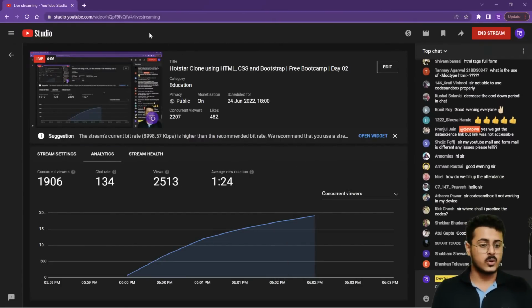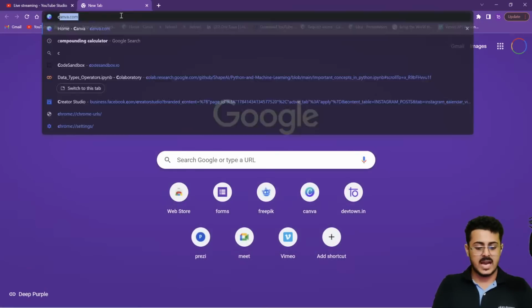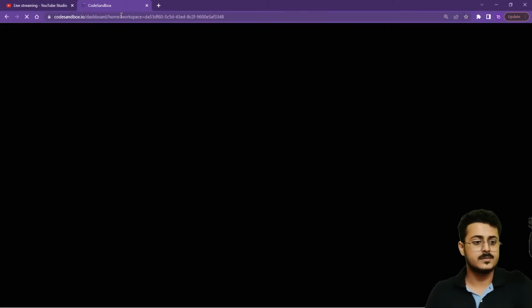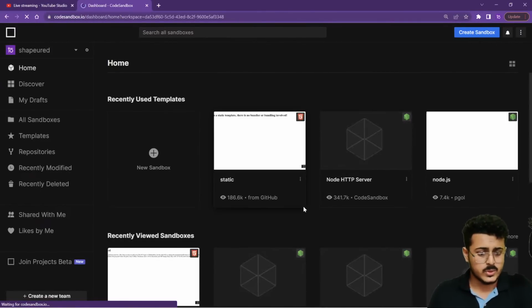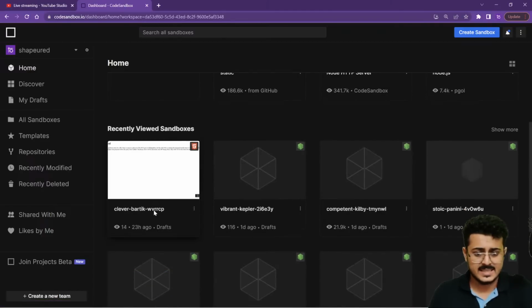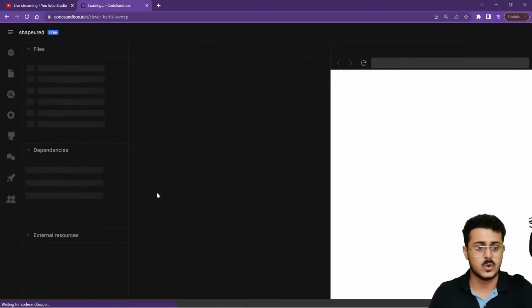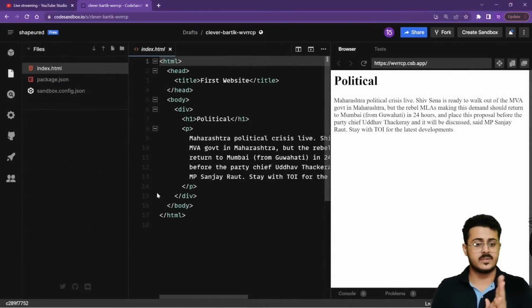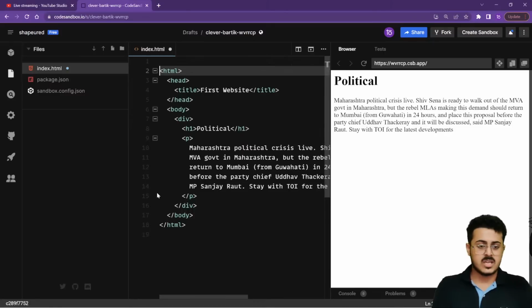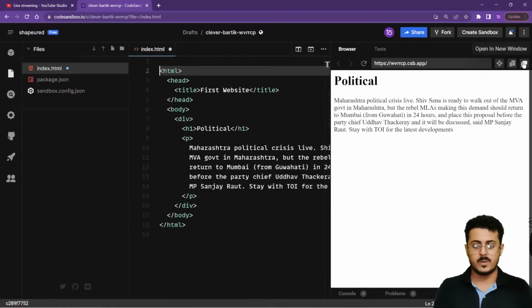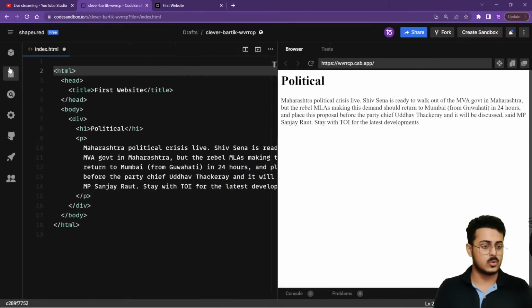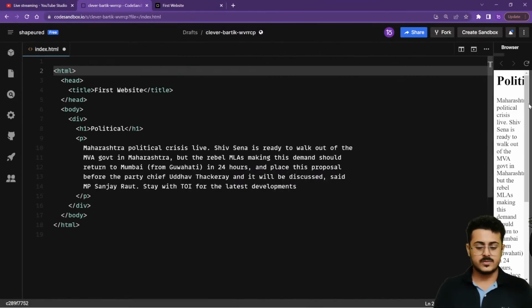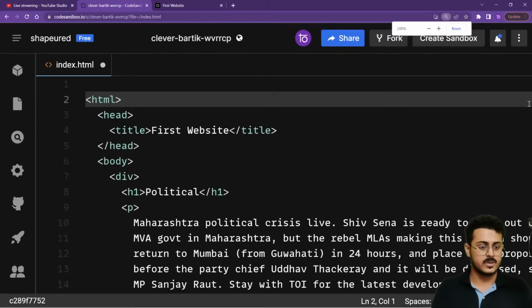Okay, give me a second. Let me just open up Code Sandbox. Yesterday I think this was the Code Sandbox that we were using. Let me open it up once. Yeah, this was the Code Sandbox we were using yesterday. Let me open this on the browser, close this up and remove this from the screen. Just the code should be visible to you guys.